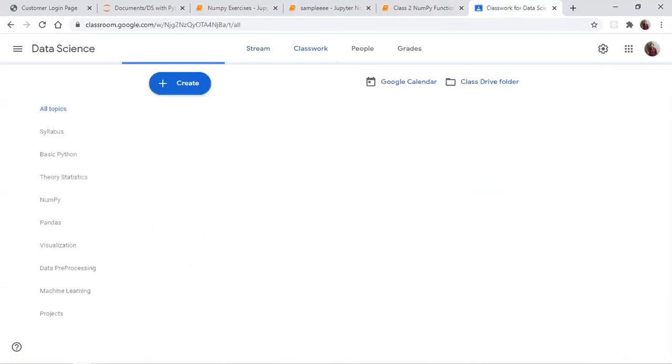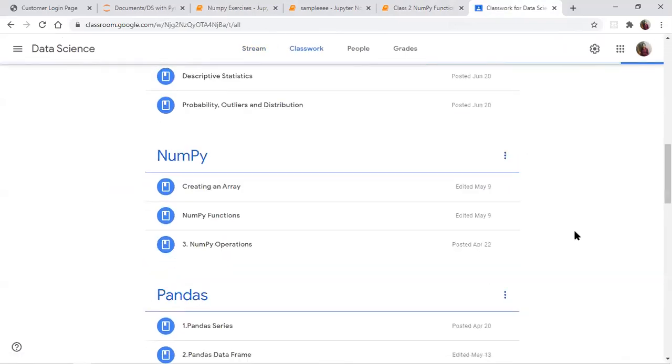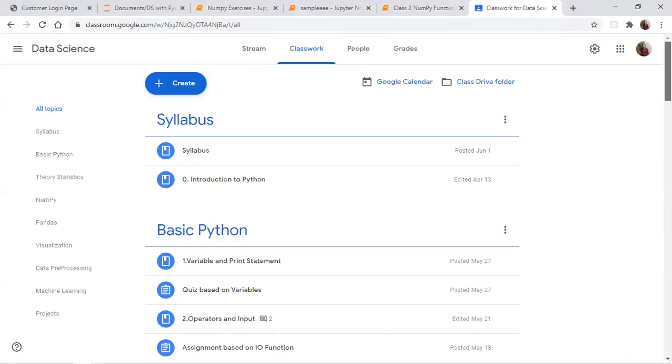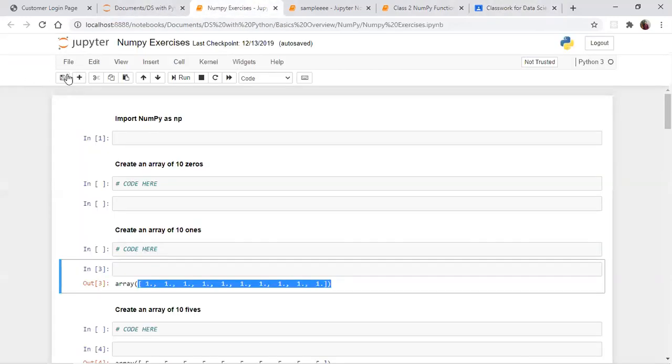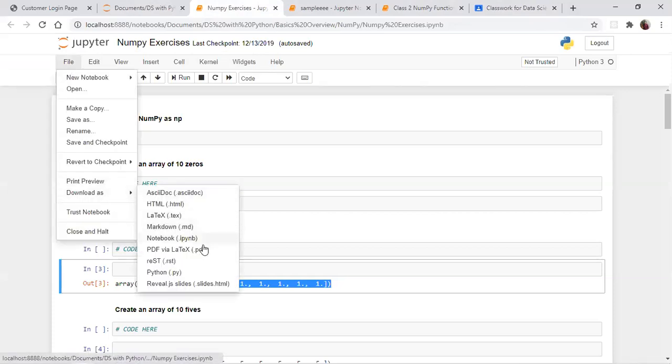One second, let me check that I have the NumPy exercise. Okay, I think I didn't upload this exercise. I will upload it right now. So this is all your task for today, guys. Any questions?